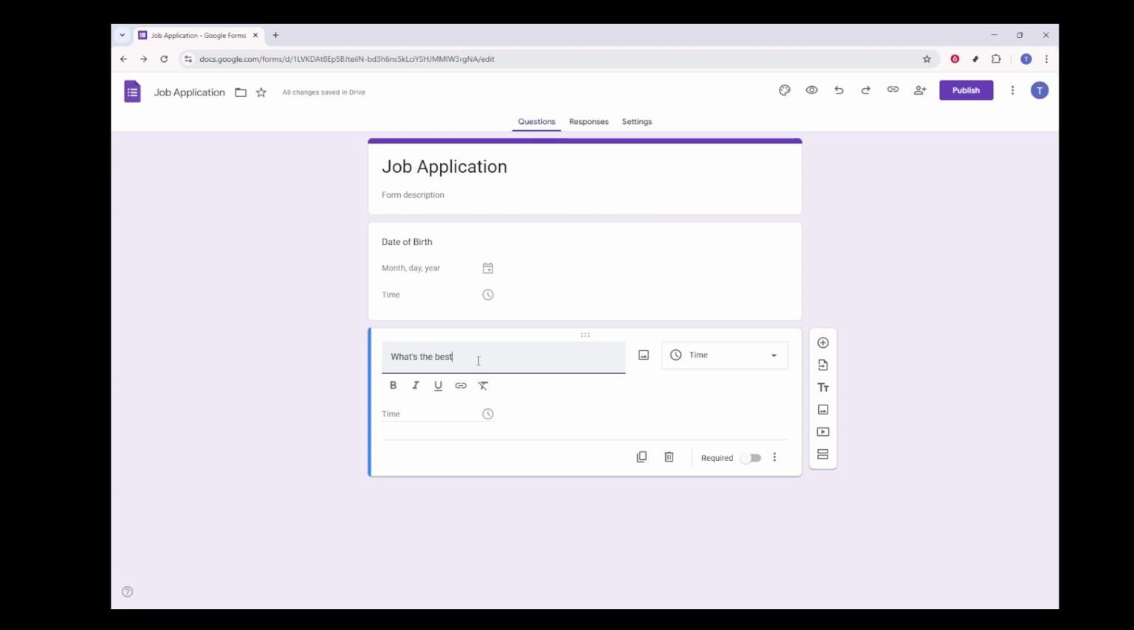Before finishing, toggle the required button on for essential questions. This ensures that respondents must provide information for these fields before submitting the form. It's an easy way to prevent partial submissions that can skew your data collection.